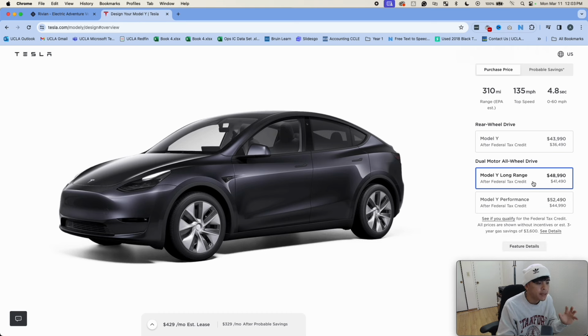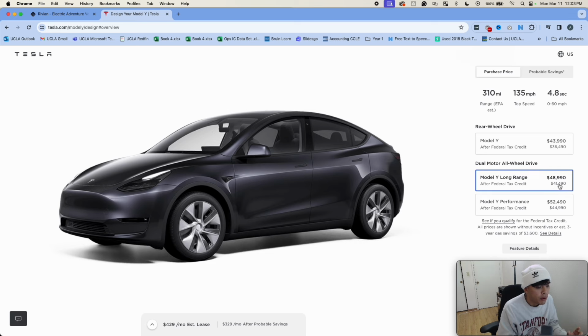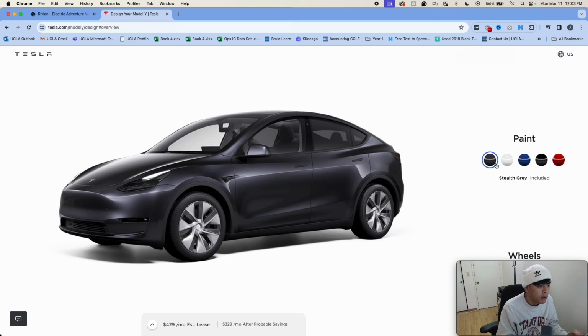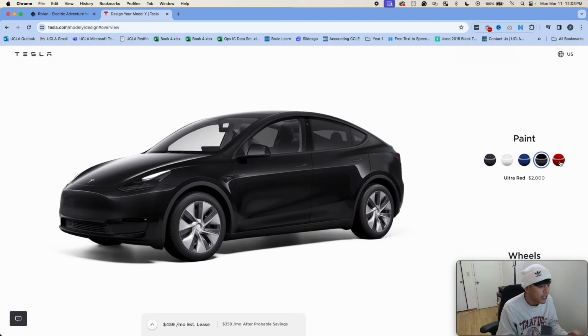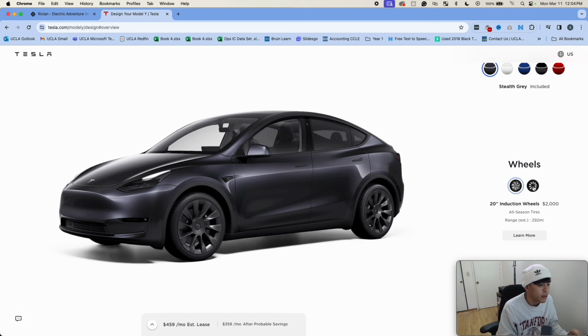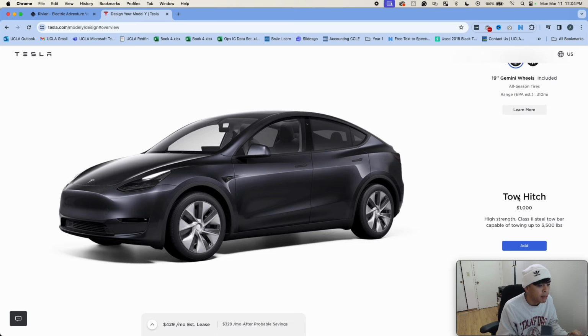But the good thing about the Tesla Model Y, it does qualify for a tax rebate. So you get that brand new Model Y for $41,490. You get colors like gray, white, blue, black, as well as red. And you have the options of Gemini wheels, which do come standard, and you get 310 miles range. But if you do go to the induction wheels, it drops to 292. So keep that in mind.